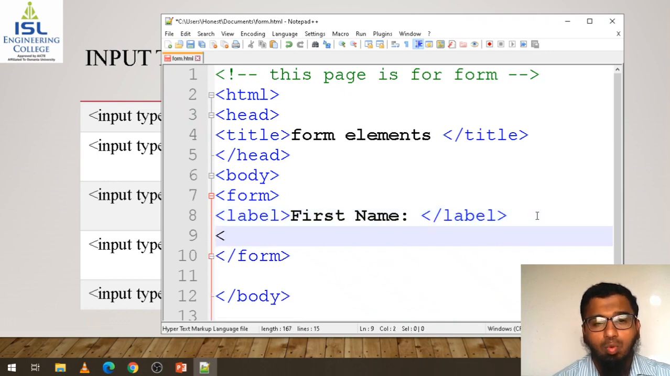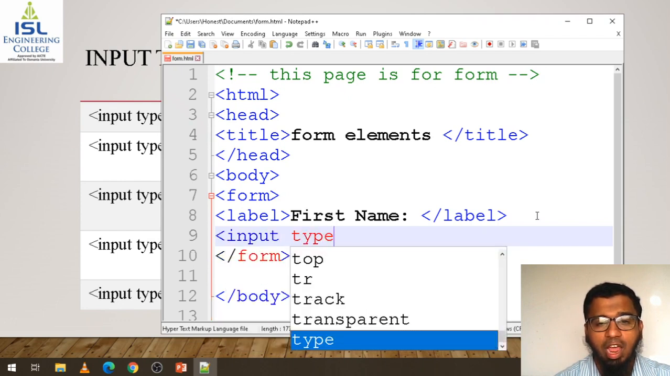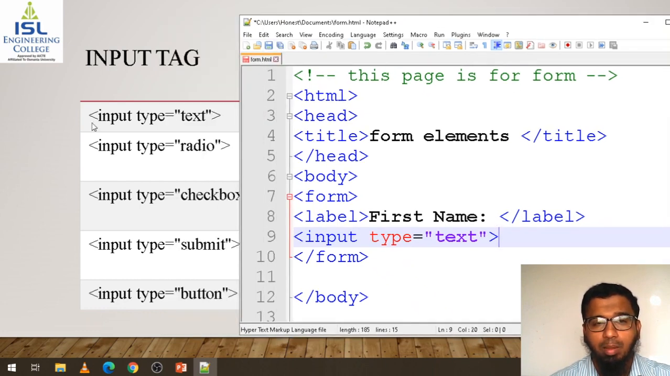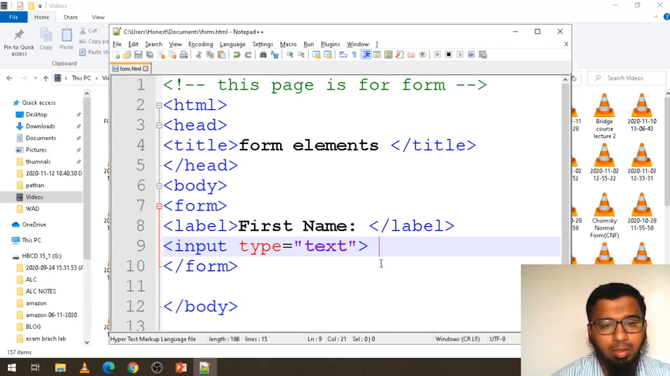Then now you need to go to input. Input type is equals to text. Okay, input type is equals to text. Can you see this? Input type is text. So here I am saving the file. Now go and check the output.